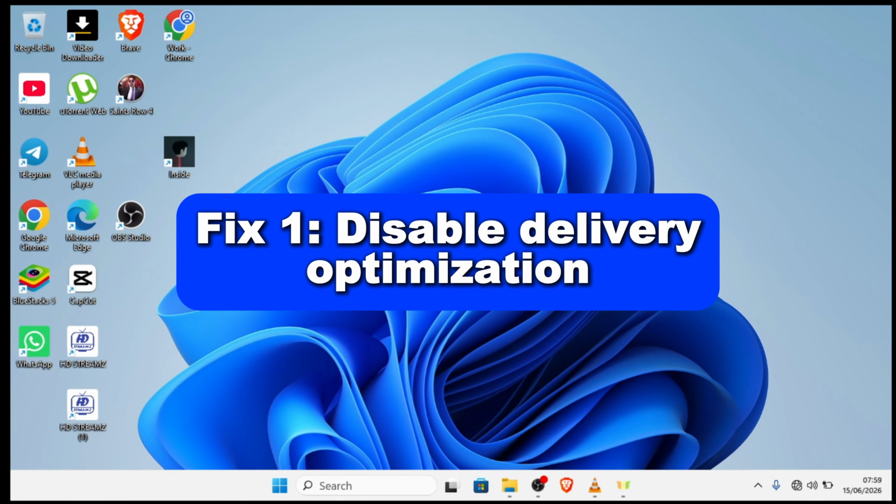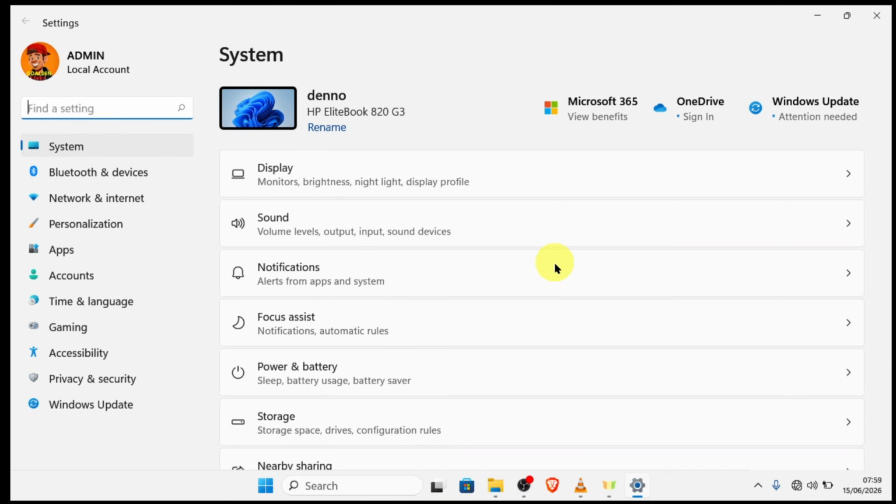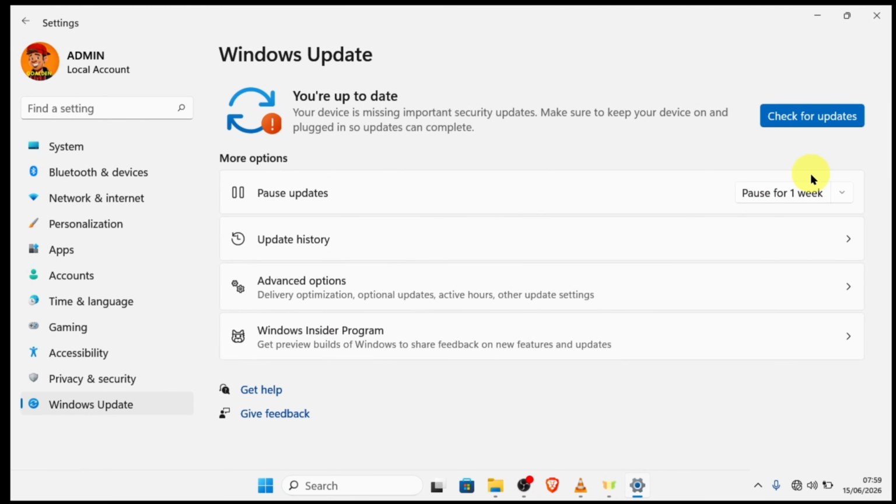The first setting to check is Delivery Optimization. This feature allows Windows to share update files with other devices. Think of it like peer-to-peer downloading. Here's how to disable it.